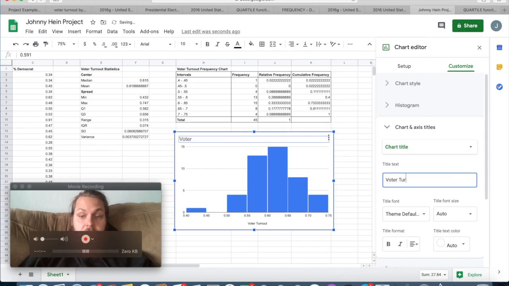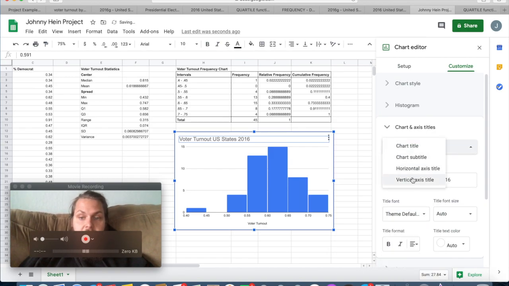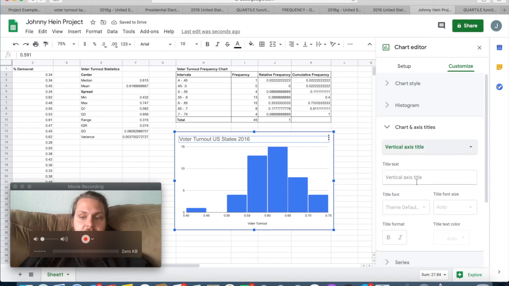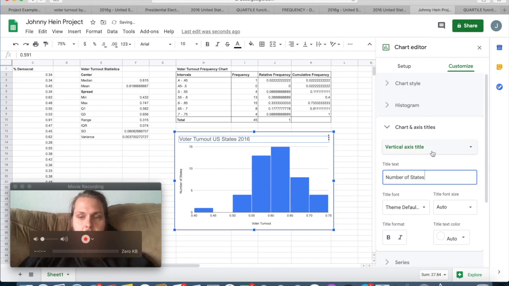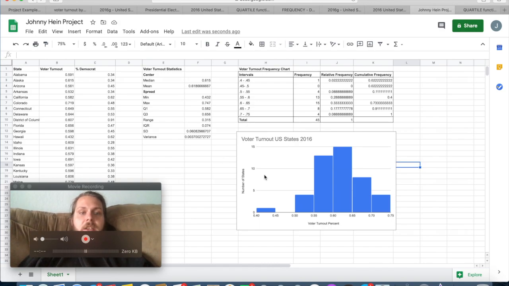But I want to make sure I am titling it all correctly: Voter turnout, U.S. states, 2016, as my title. But then I want to make sure I have correct axes. So the vertical axis is going to be number of states, and the horizontal axis is going to be voter turnout %. And you can mess around with this even more and make this prettier, but that's all I'm going to require you to do.